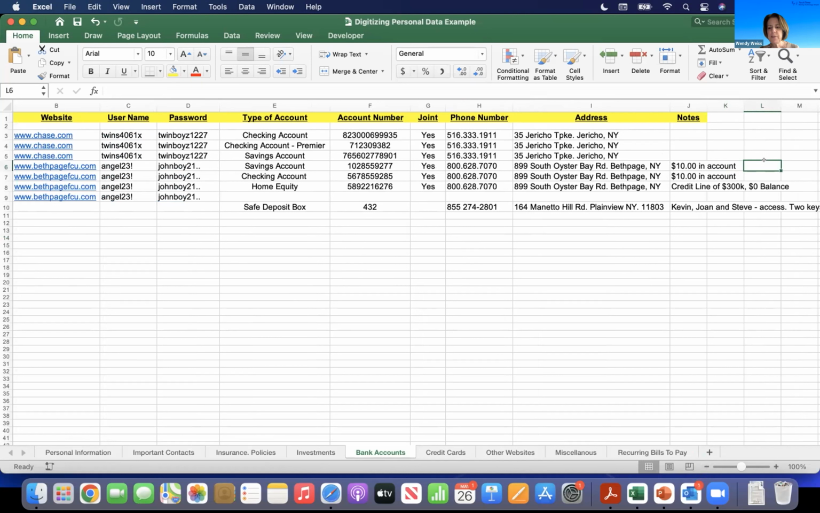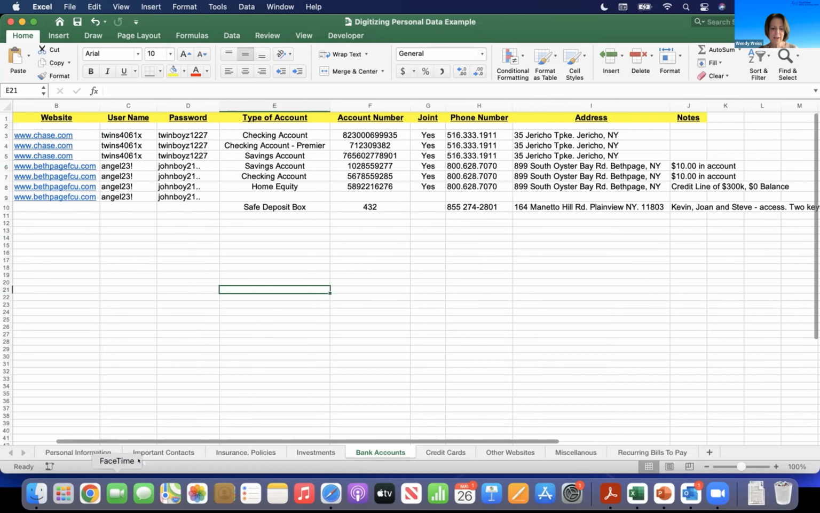And the safe deposit box has Kevin, Joan, and Steve on that. And he also states where the keys are to that safe deposit box.